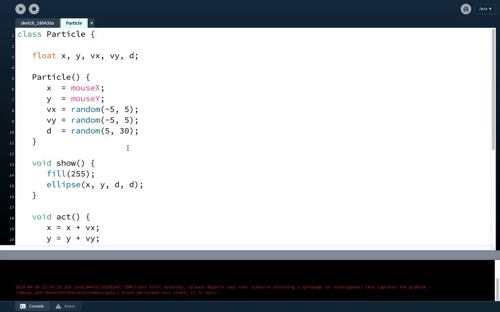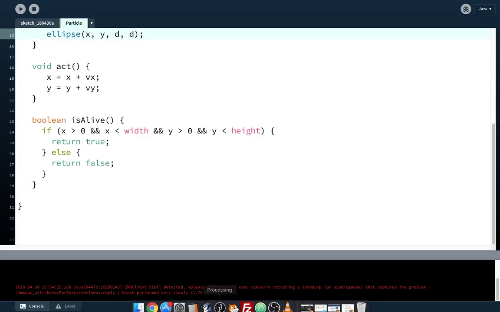Try and get this working. Add on some extensions. Oh yeah, make it maybe instead of an ellipse, make a picture or something. See what you can do to make these particles lovely.